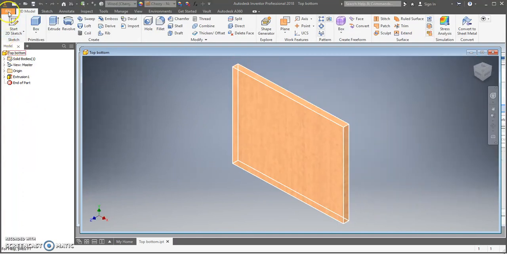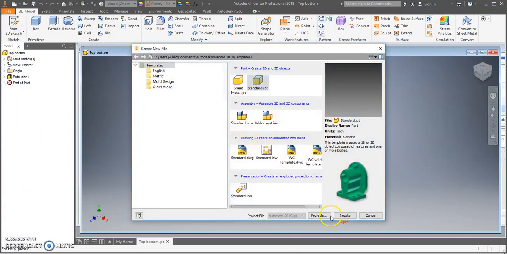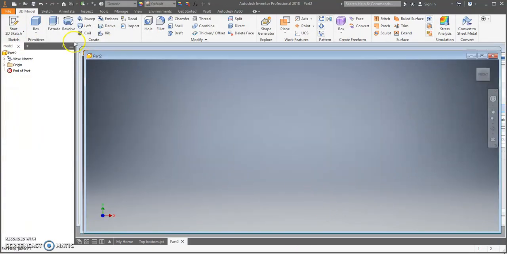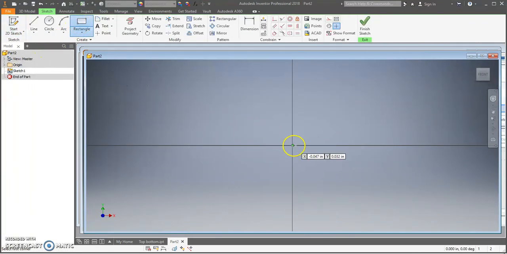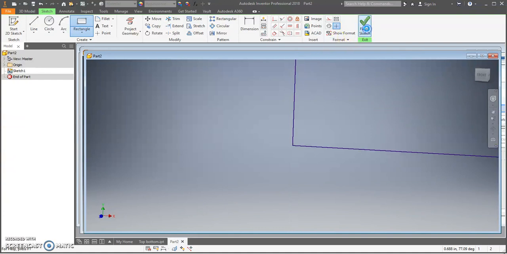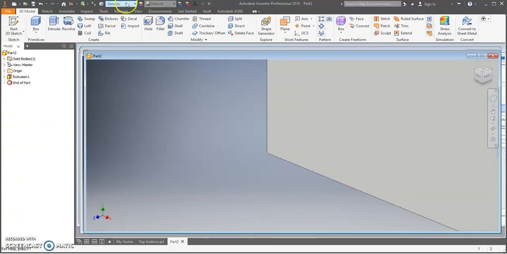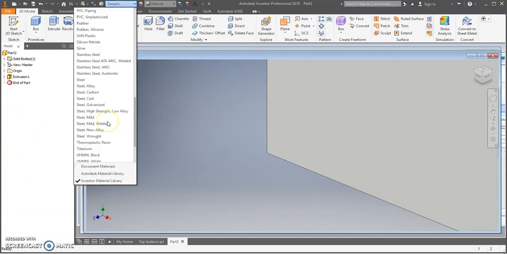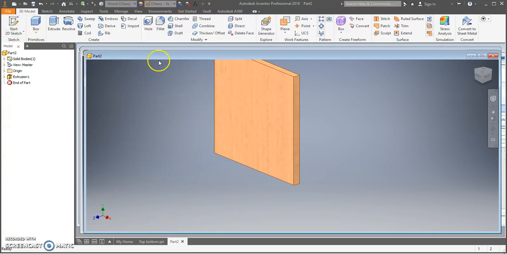Next, we want to make our sides, so again, file new, and we're going to do a new part, standard part, and create. Same basic format, again, we start a 2D sketch, put it on our XY plane, create a rectangle from the origin. This one's going to be 4x4. Finish our sketch, and again, we're going to extrude it out the same 0.25 inch. Again, we want to change our material, so we're going to change it to a cherry wood in this case. And then we have our sides created.